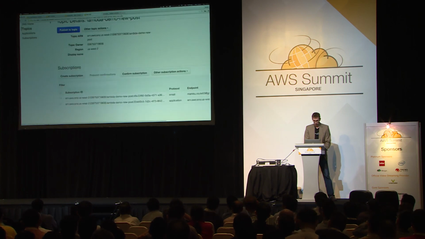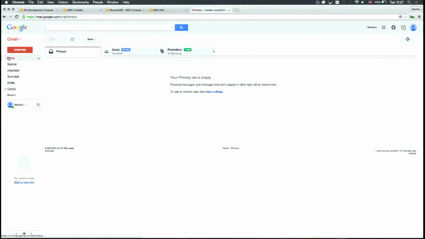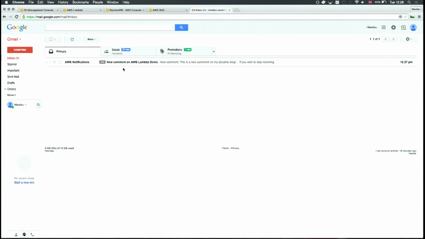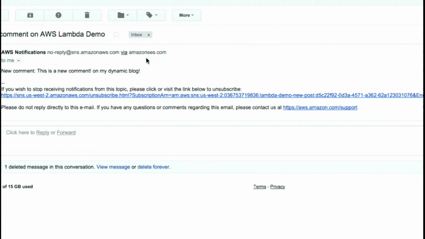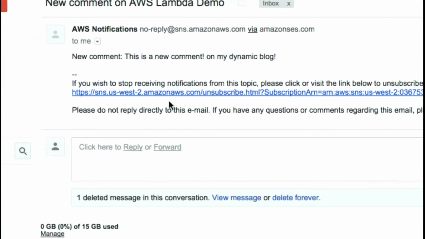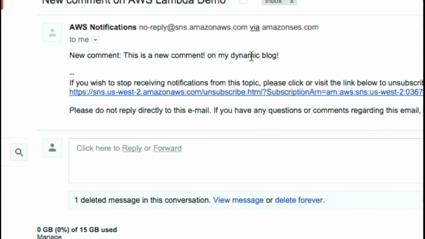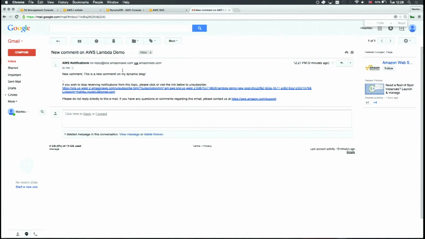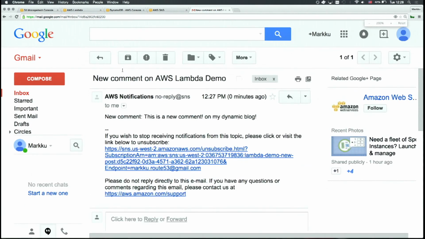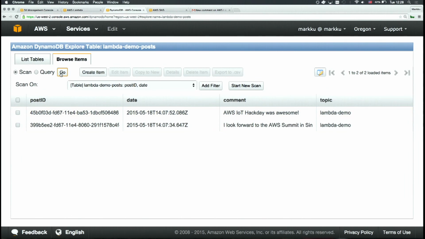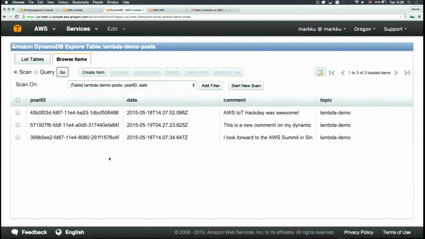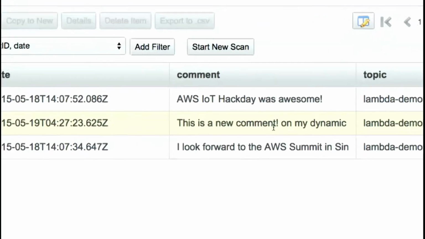And if we go to my email inbox, there is a new email, AWS notifications, new comment on AWS Lambda demo. This is a new comment on my dynamic blog. So I got an email through the SNS service, and I got a push notification on my phone. And in DynamoDB, if we scan the table, we should have one more entry here. There you go. This is a new comment.